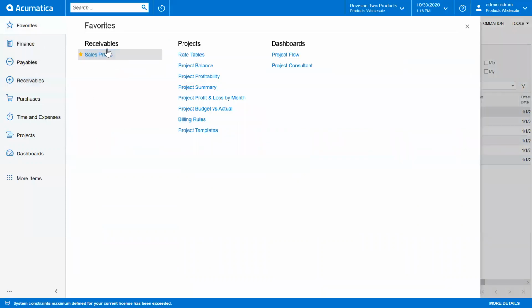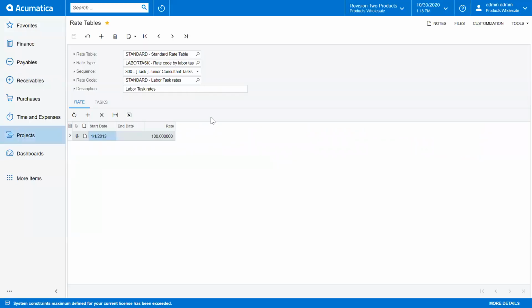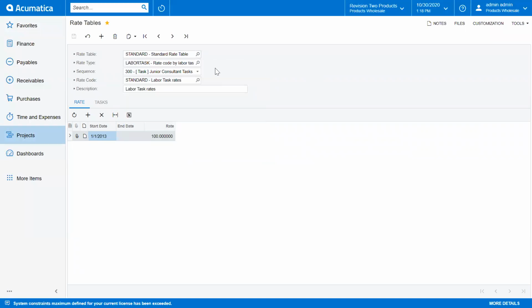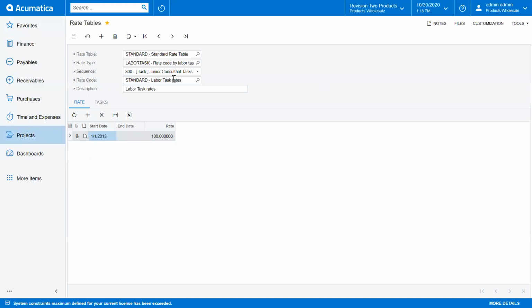So that's the sales price, and that's actually found under receivables, so that's used throughout Acumatica, not just for projects. The other thing is the rate tables. If I look at the rate table here, again, I'm using a standard rate table, or a discounted one was available. I'm going to identify my rate type. In this case, it's going to be a time and material, labor task.